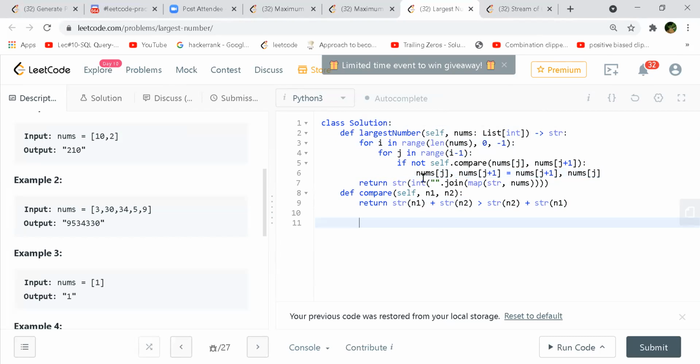If n2 plus n1 is greater, then you do the swap. No, if it is not greater, then I do the swap. If this returns false, the not of false will become true, and then you swap.